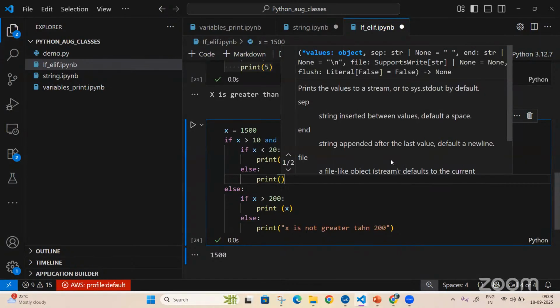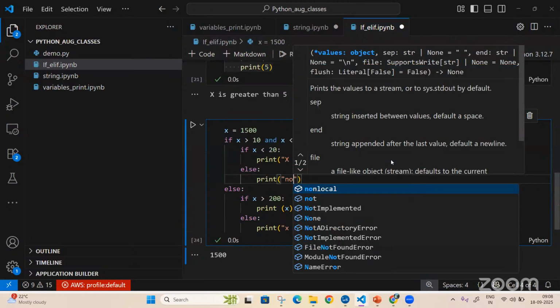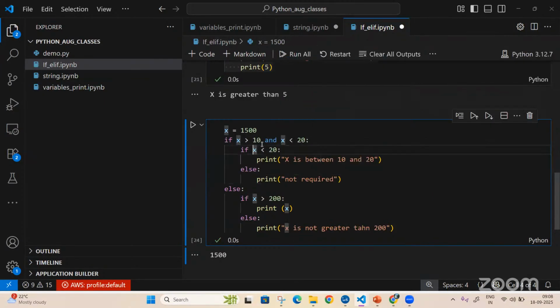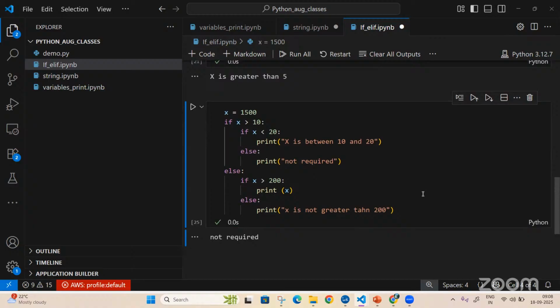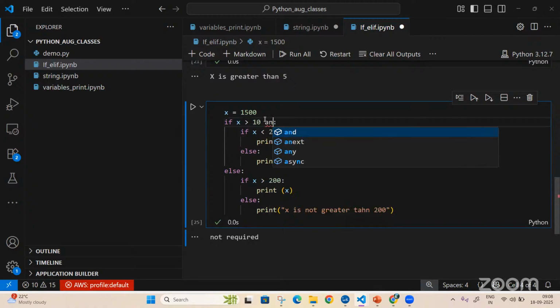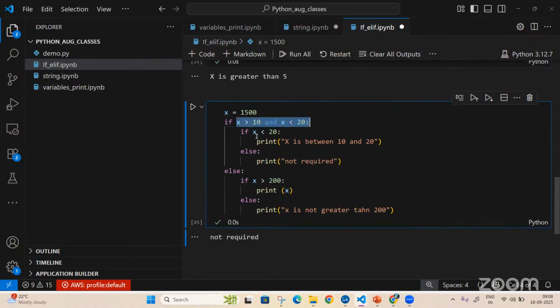Else print something as not required. Now if I had executed this, what would it give? Now if I say if x is this and x is less than 20, then it executes. Once this condition is satisfied, it will check. If not, the else block is coming. And again, it is checking if x is greater than 200. If I had done 150, what would be my output? x is not greater than 200.